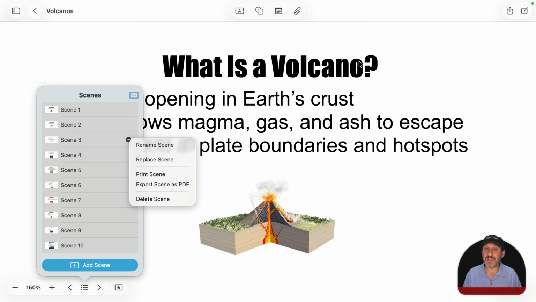You can actually name this the name of the slide. That way you can jump around in the scene list very easily. Also, if a scene isn't perfectly centered or zoomed in, you can simply go to the new positioning that you want and use Replace Scene, and it will replace this one with whatever you've got showing here.